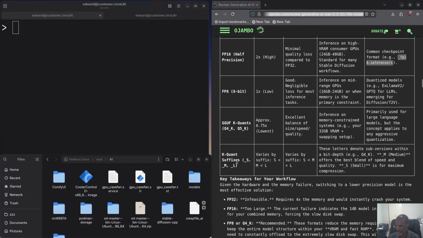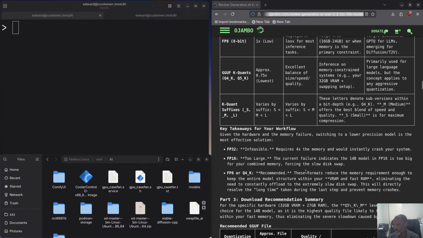So the K quant suffixes: S obviously means small, M is medium, and L is large. So you can tell which one is obviously better. If you can, you get the L. The problem with S is that it's going to have maximum compression, so obviously you're going to have a performance hit there. But if you have no choice, especially if you're on a laptop, yeah, go for it. All right, so I've already explained all this.